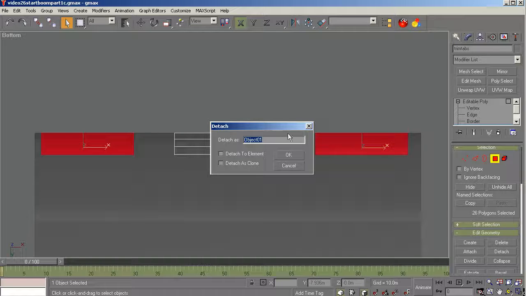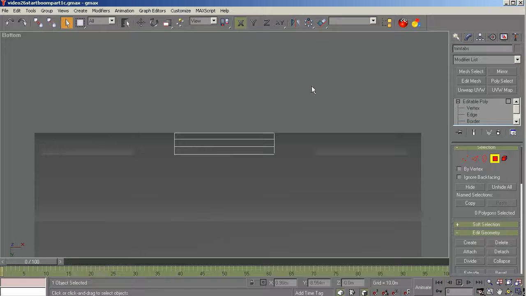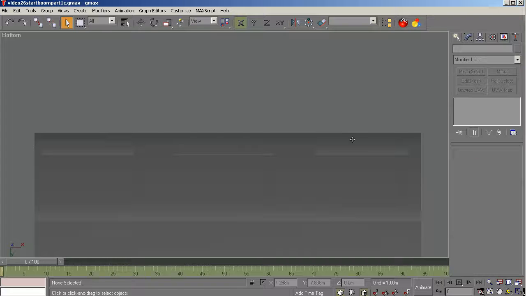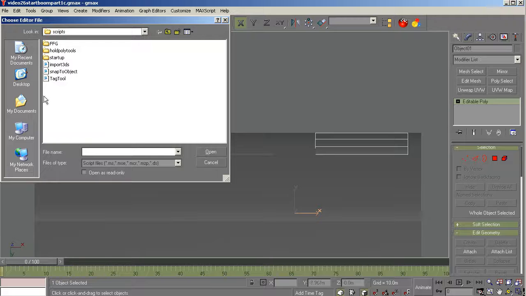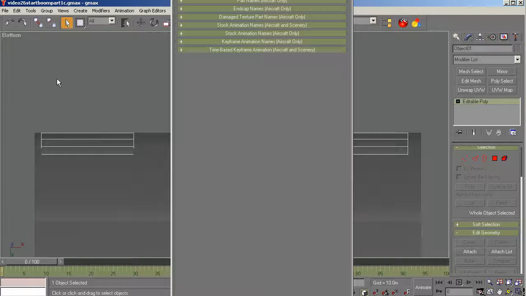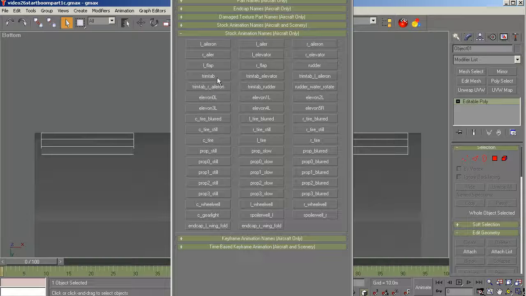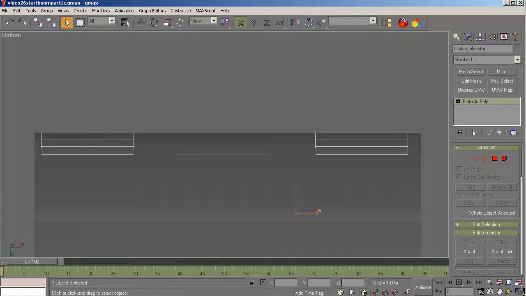And let's see, I'm not sure I know what the names are, but while they're selected, let's get out of that mode and go see if I have it in Max Script. Tag tool, and if you haven't gotten tag tool, we'll have to get you a copy of that. These are not keyframe, they're stock animations. So let's see if we can find an elevator trim tab. Trim tab elevator, there it is. So we'll just click on that, and that changes the name to trim tab elevator.